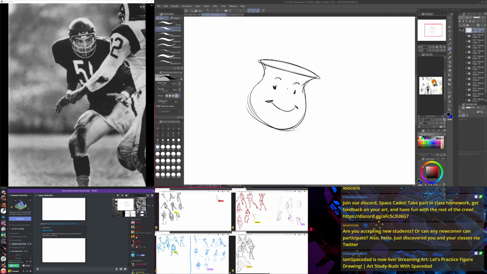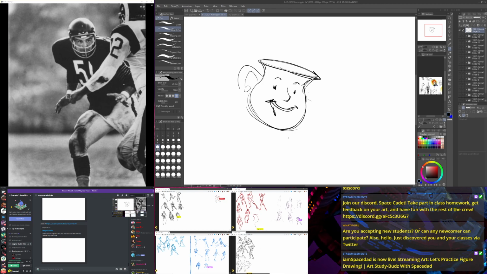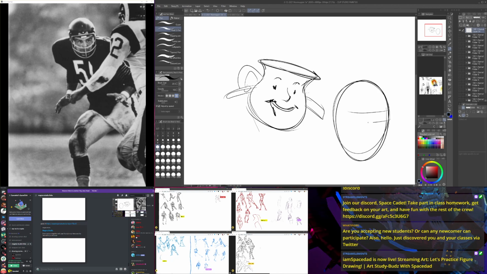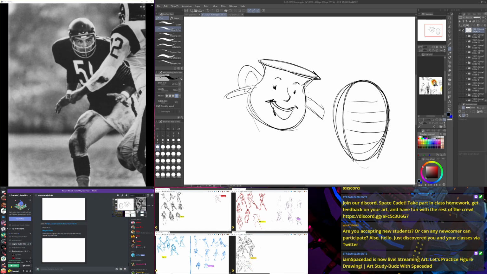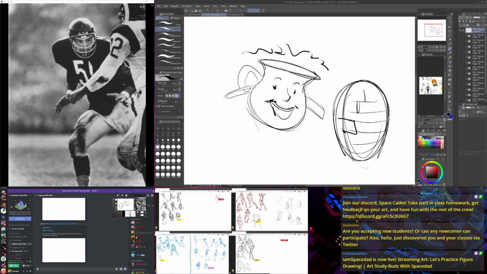See if we can do Kool-Aid Man from memory, like this. I mean, he's basically just a pitcher with eyes. There's the mirror face dude. I think maybe looking at him.